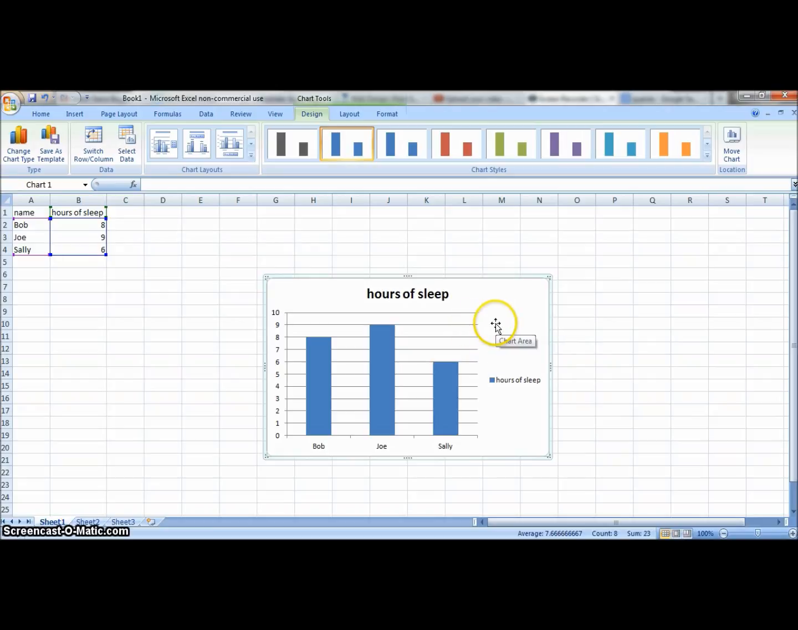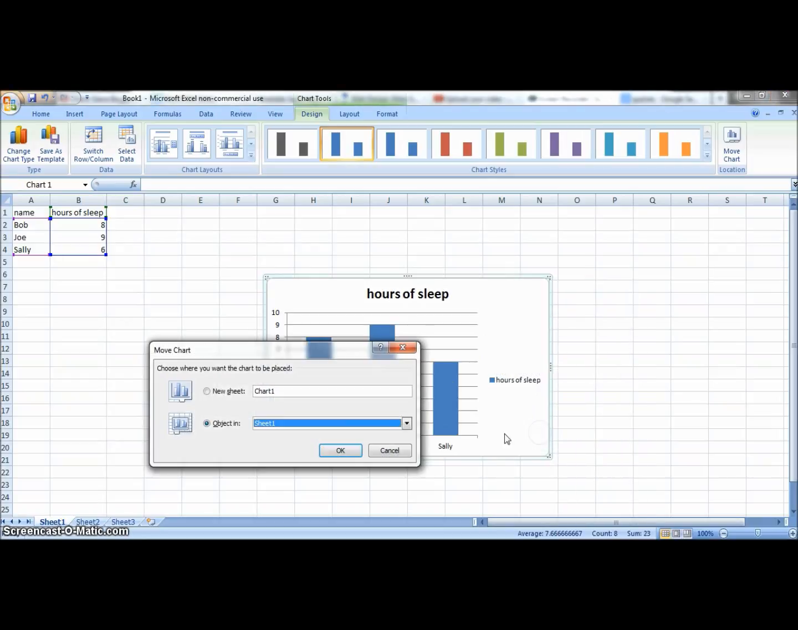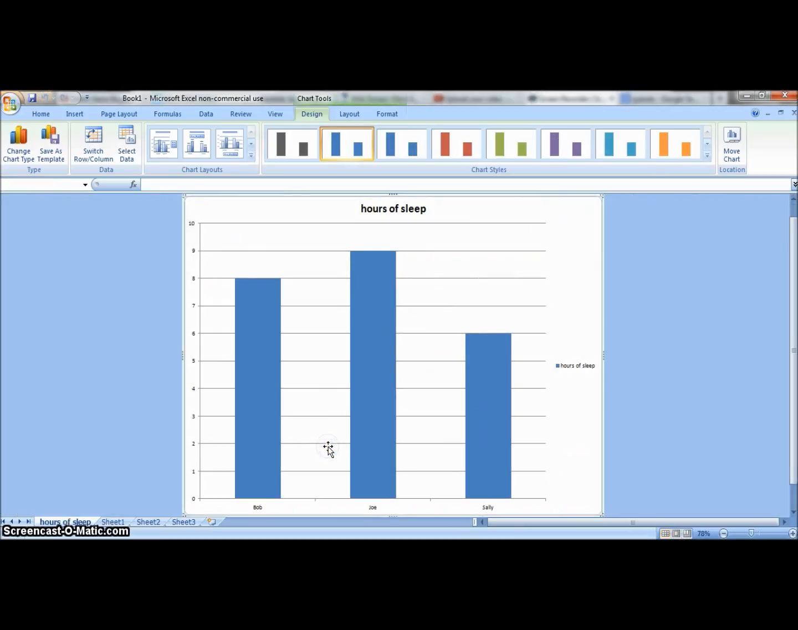Right-click on the chart and click Move Chart from the drop-down menu. Click on New Page and rename the chart if you want. So, hours, sleep. Click OK. And now your chart will have its own separate sheet.